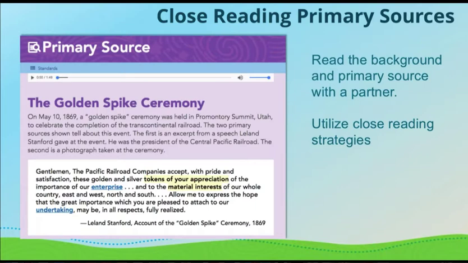So some strategies that you might use are to have your students read the background and the primary source with a partner so that they can discuss it and really dig into it. Again, you'll notice that these strategies kind of nest. You can see the vocabulary strategy again at use here, for the academic and, excuse me, regular vocabulary. And utilize those close reading strategies: highlighting, annotating, rewording, all of those things that really help our students dig out the meaning of a primary source.